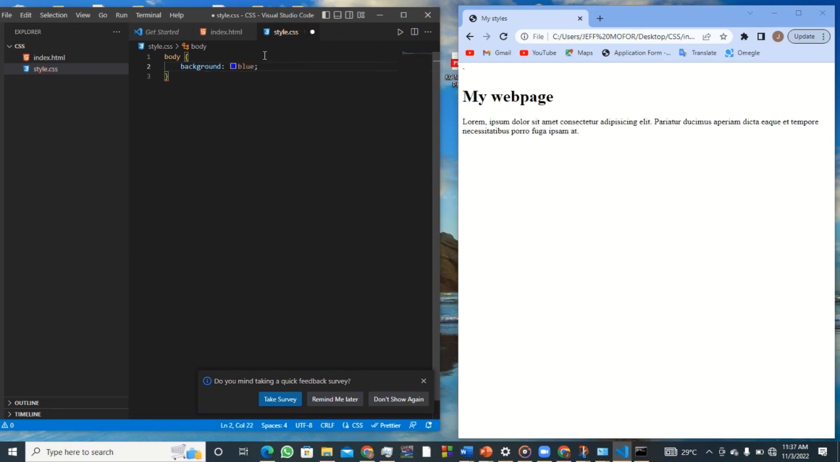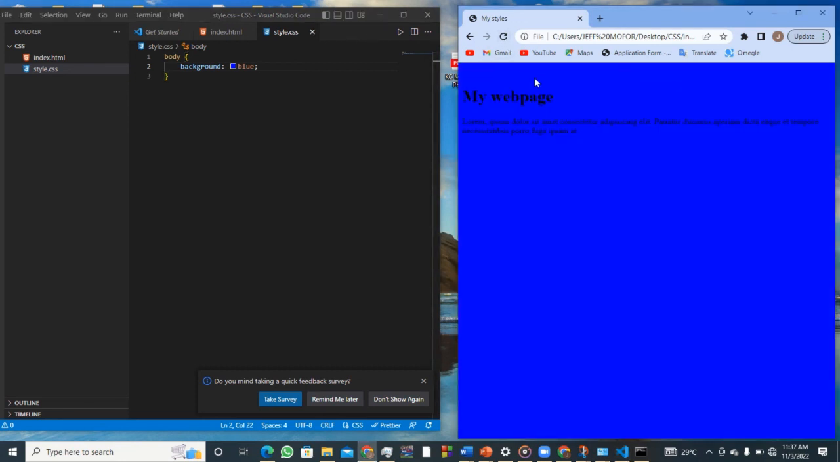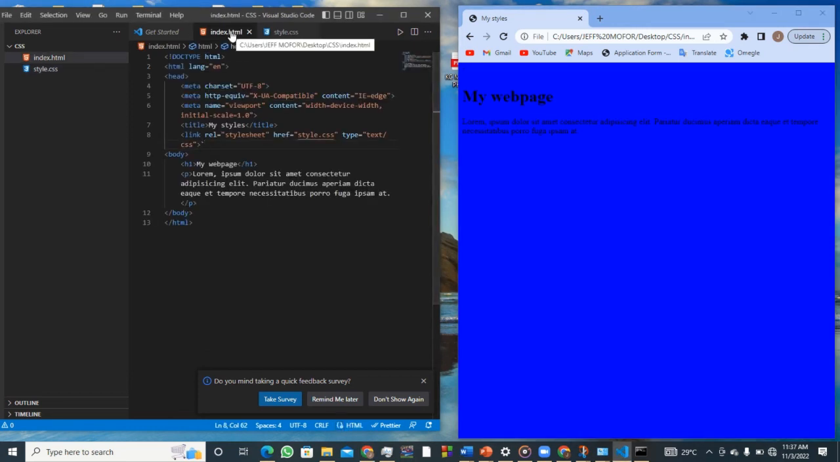Okay, and so I'll save this document and refresh my page, and good. So you see this works, right? You realize that when I gave a small property to the body element, which is a background color of blue, then my web page had a background color of blue, meaning my style sheet is connected or is linked to my index.html.